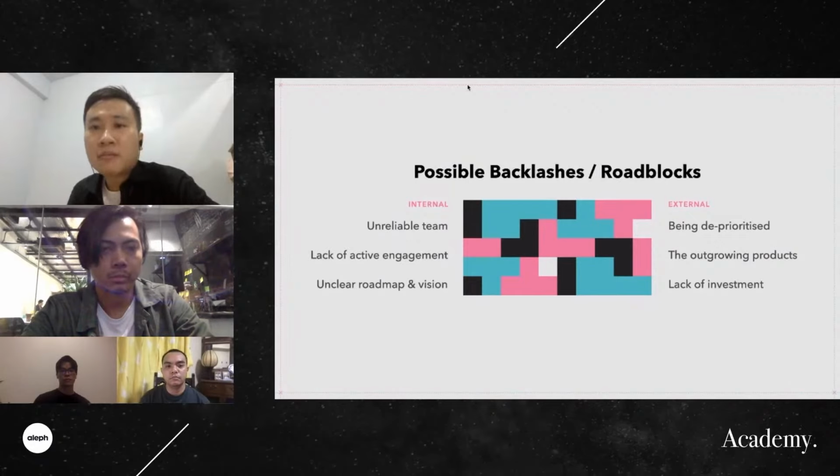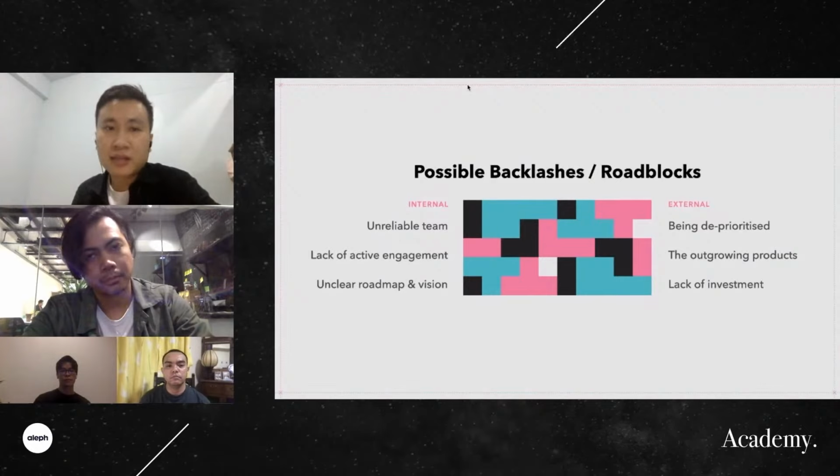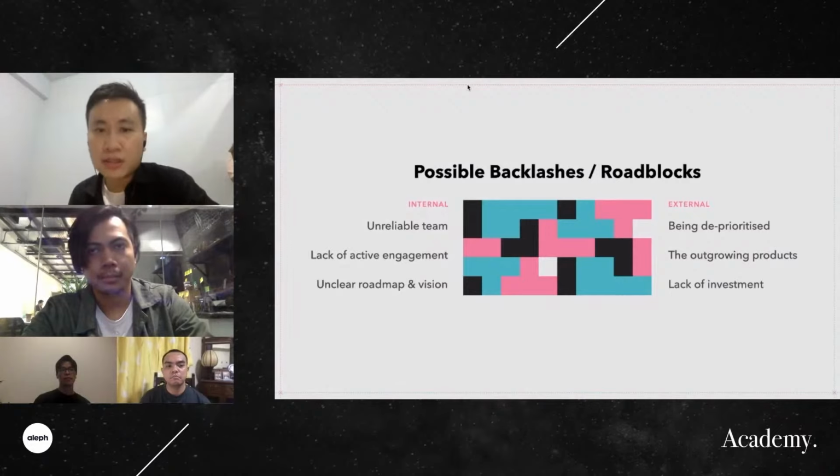On the external side, when it comes to dealing with the product teams, maybe the design system track is being deprioritized, probably because there is a lack of budget or investment, right? Another situation is the product outgrows the design system. So this is the landscape of challenges that a team might face.